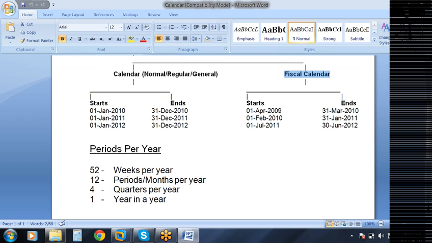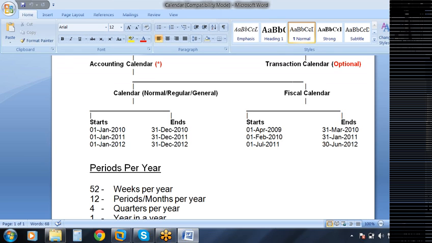So here you see, the first decision is whether you want to create a calendar or a fiscal calendar. The second decision is how many periods, how many weeks, months, quarters or years you are going to create. First let us take the decision, then based on the decision, we will go and build the calendar. Shall we go further, please?